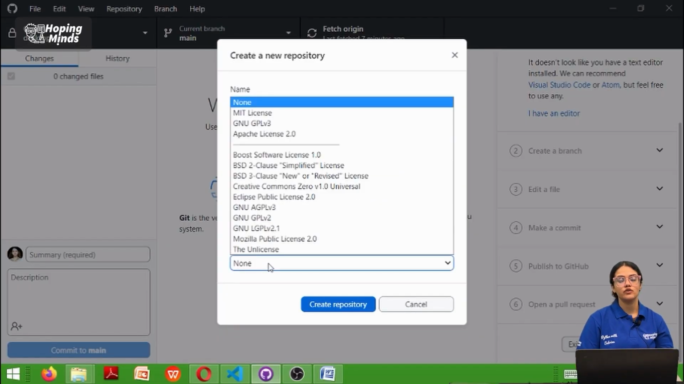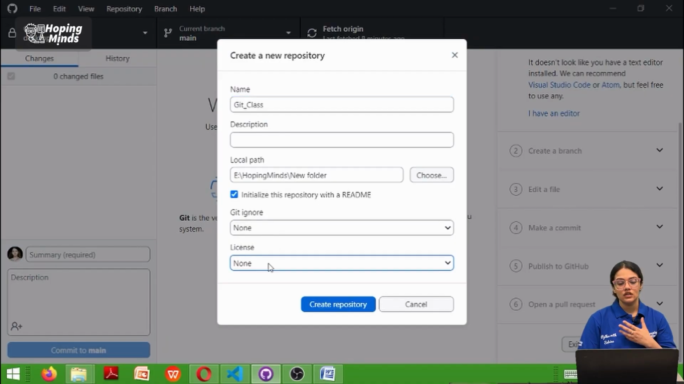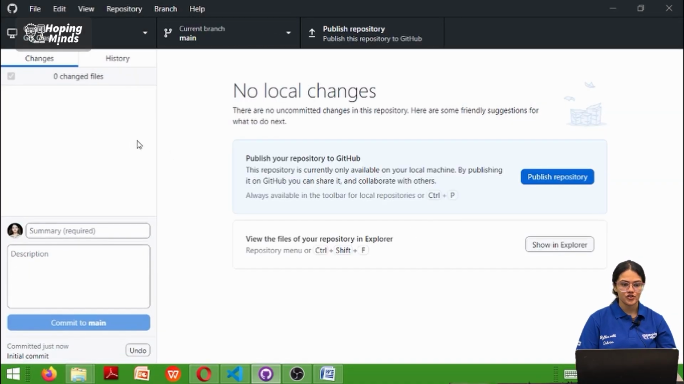Again, license, why do you take this license? So that you don't face any copyright issues, and so that another person does not copy your code or your repository directly. That is why you have license also. But for now, I'm keeping it very simple. Let's create a repository named Git class, right? So okay, congratulations, we have this first repository.